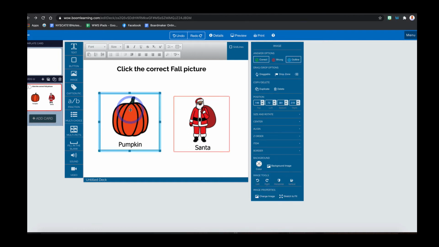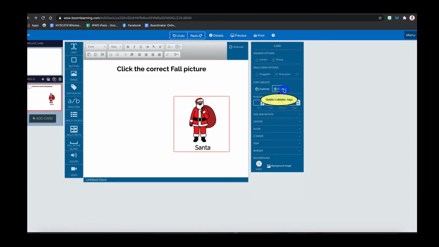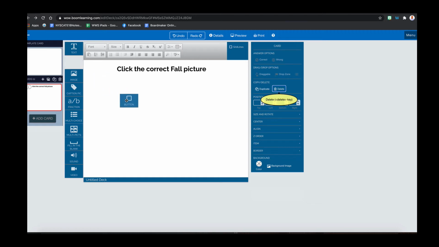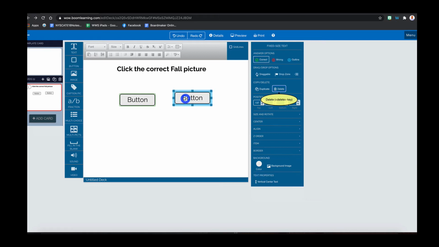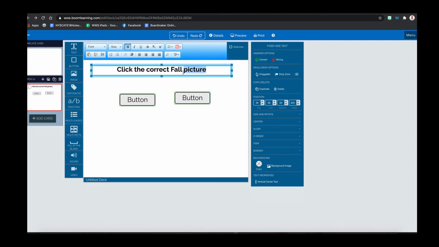I want to delete these. I'm going to click on it and then go to delete just for purposes of this. Because now I want to do the same thing, but I want to add text buttons here. So I'm going to drag one button, another button. I'm going to change this to Word. Click on the correct fall word. I'm going to write pumpkin in here.